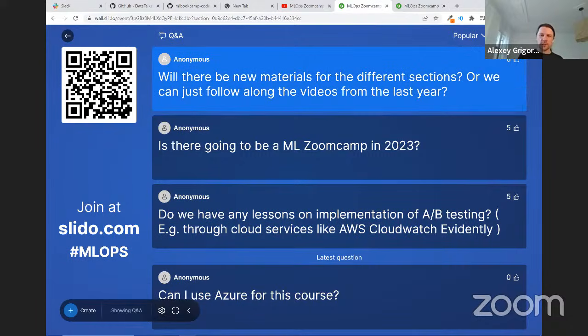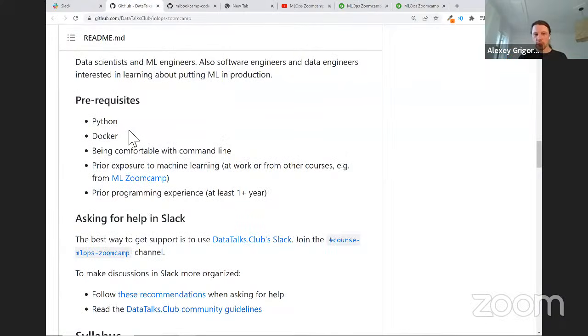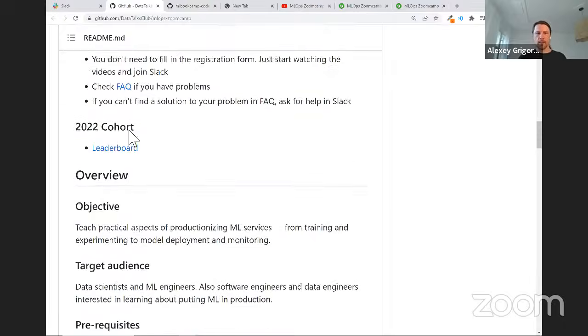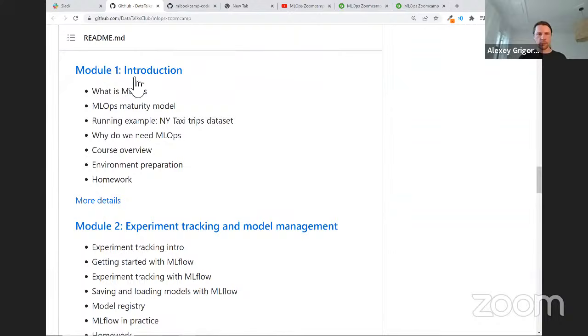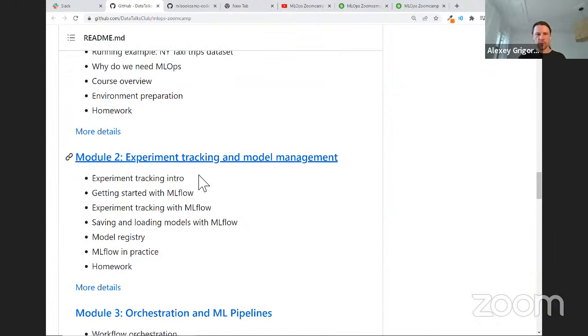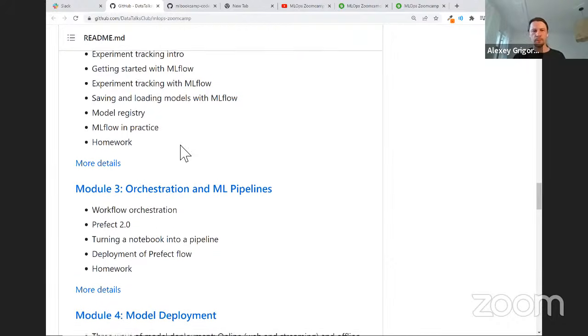Will there be new materials for the different sections, or can we just follow along with the videos from last year? We will update two modules. Most of the content will stay the same as last time. Module 1 stays the same. Module 2 largely stays the same, but we add a workshop with Weights and Biases, which is an alternative tool to MLflow.